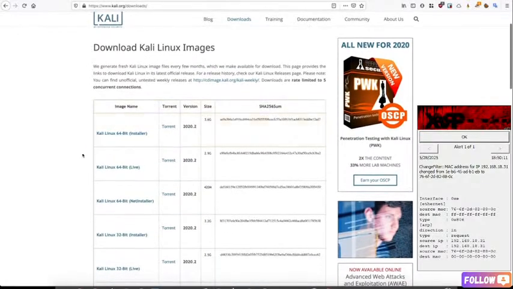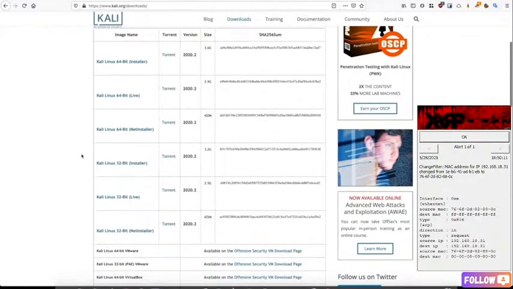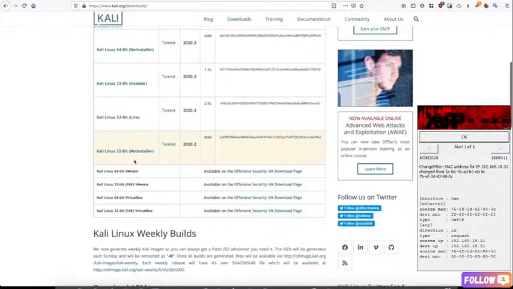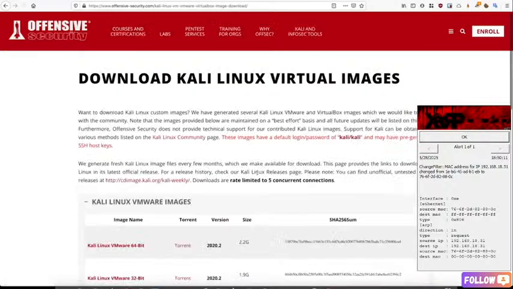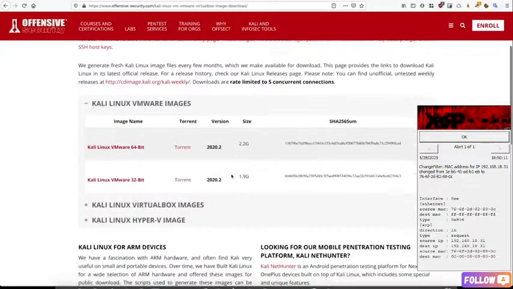This is the download page of Kali, and these are the ISO files. You can use them to install Kali as a main host or as a virtual machine in any virtualization platform. Now there are 64-bit and 32-bit versions, as well as new image styles of Kali Linux: Installer, Live, and Net Installer. At the bottom of the Kali image files table, there are ready-to-use, well, almost ready-to-use Kali virtual machines.